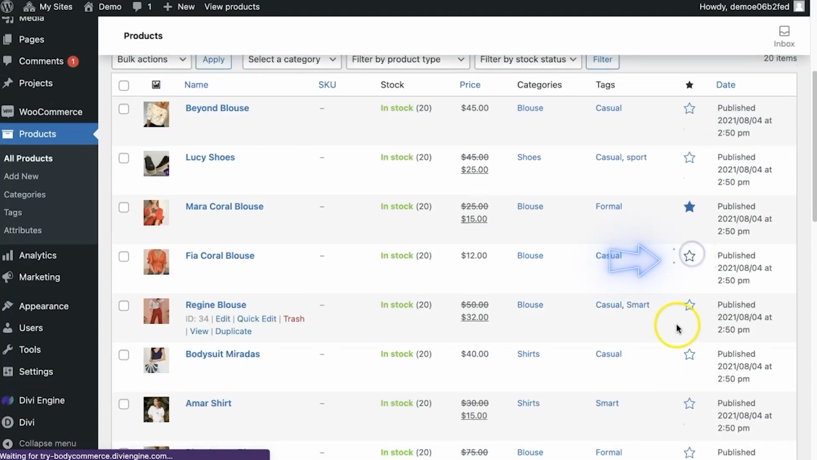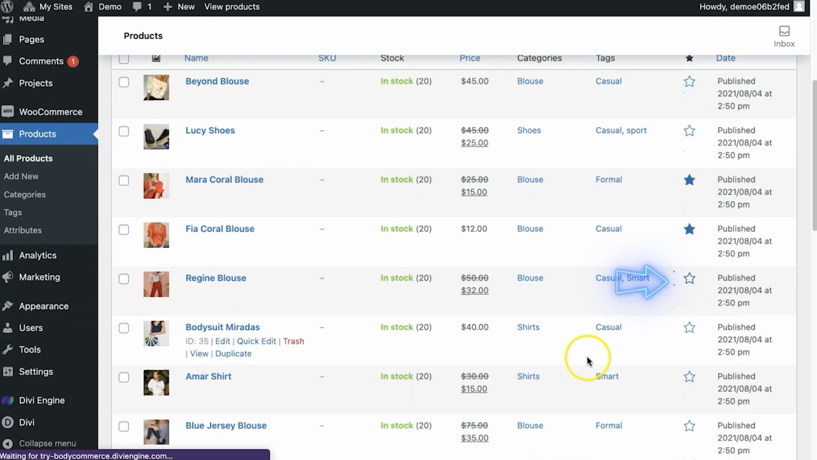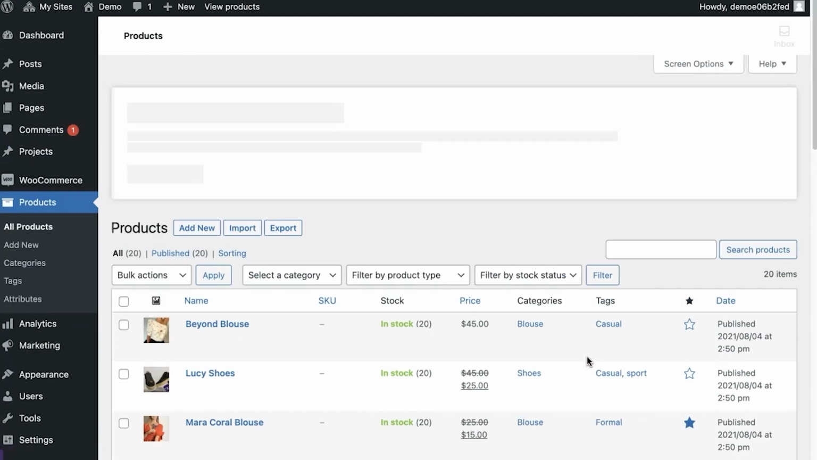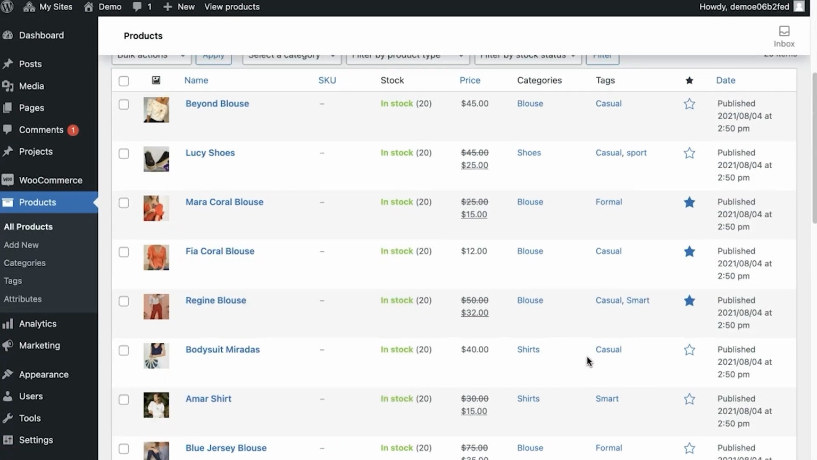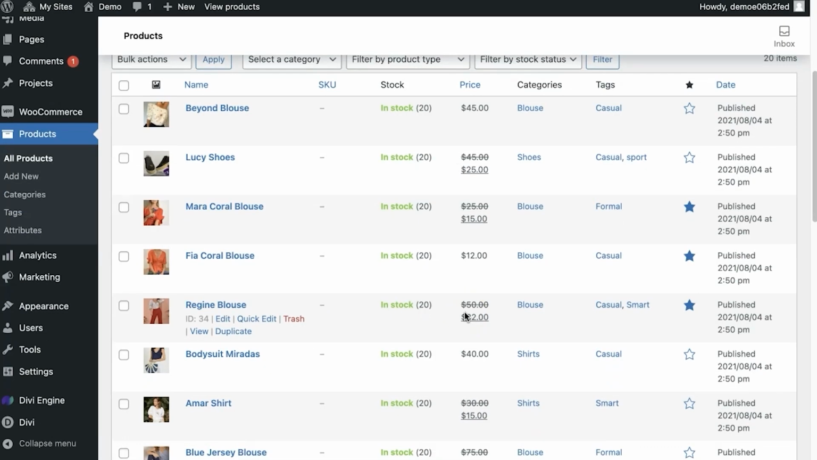And anytime you click one of these stars, it'll make it a featured product. And go ahead and click that one. And that is good. Now, I don't need to save anything. It does that automatically. So now with our three products featured, we're going to hop back in the front end and refresh that page to see what we did.